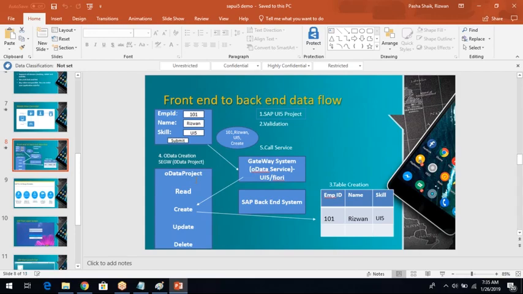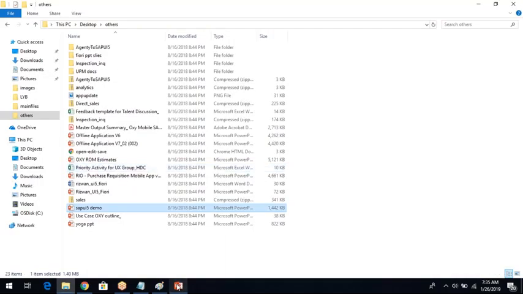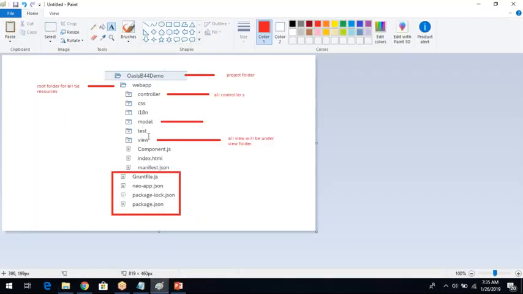But then why do we have this model folder in the front end? Why do you have a model layer in the front end? Because we store some static data in the front end also. That's the reason we have another model layer here. I will give one example, then you will easily understand. Not 100% of the data is stored in the backend. In real time, 5% or 10% of the data will be stored in the front end also.